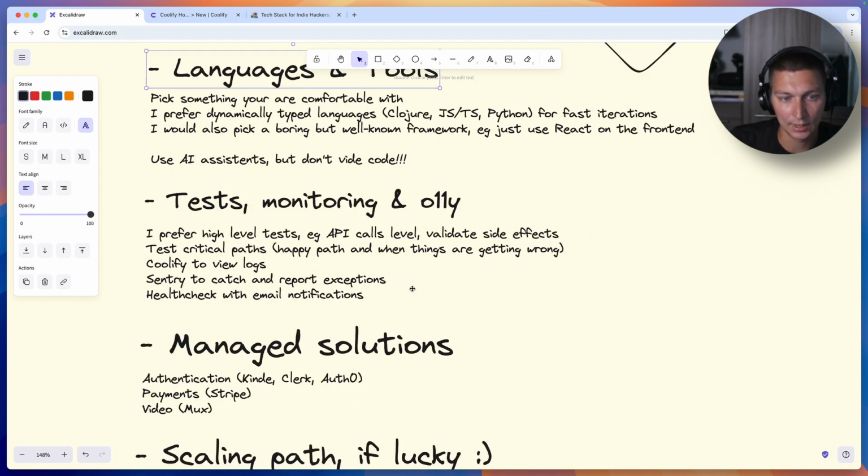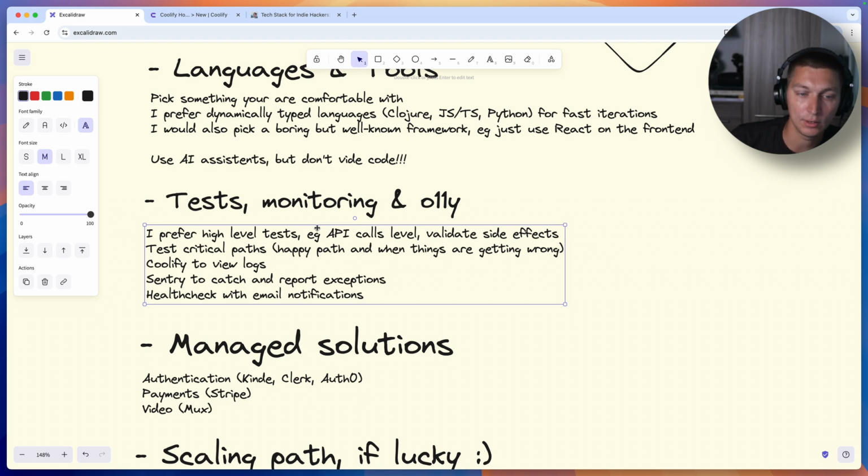Moving next, tests, monitoring, observability. For tests, you need tests, really. You can go without tests, but at some point when you want to do a refactoring or you want to really iterate and make sure you have some safety net once you do the changes, you really won't regret it if you spend a bit of time writing some tests.